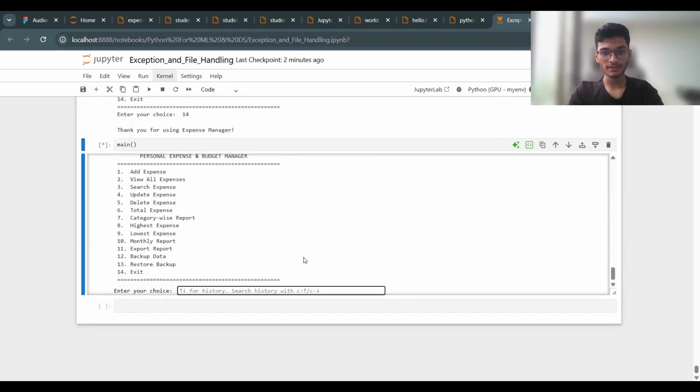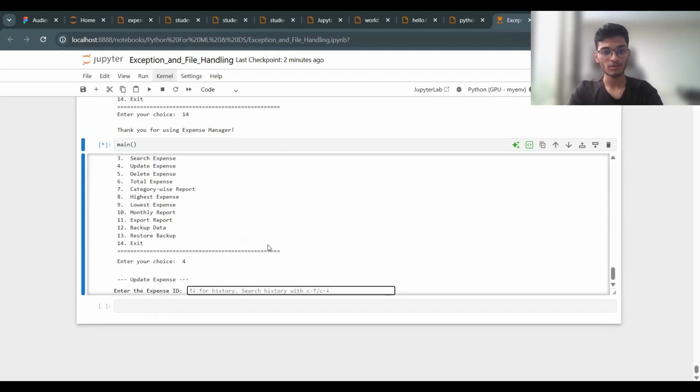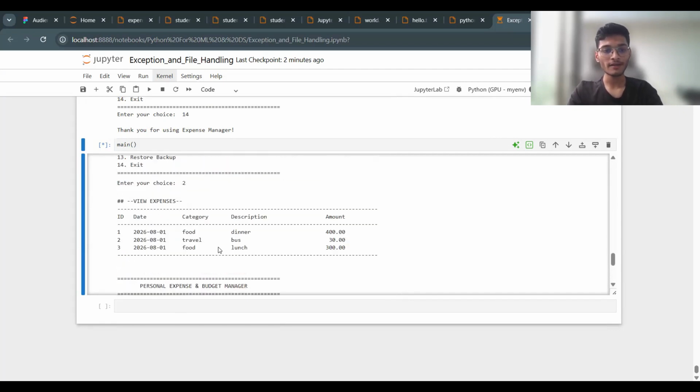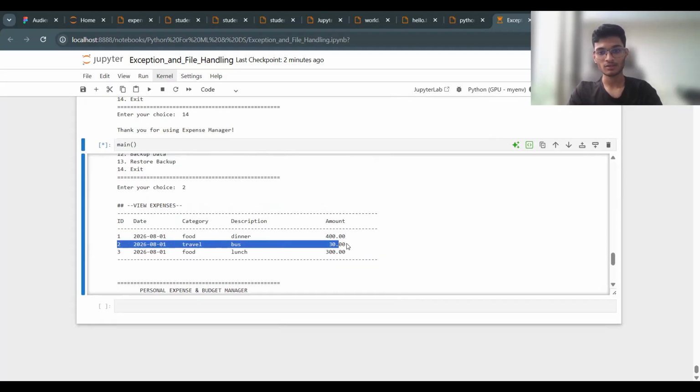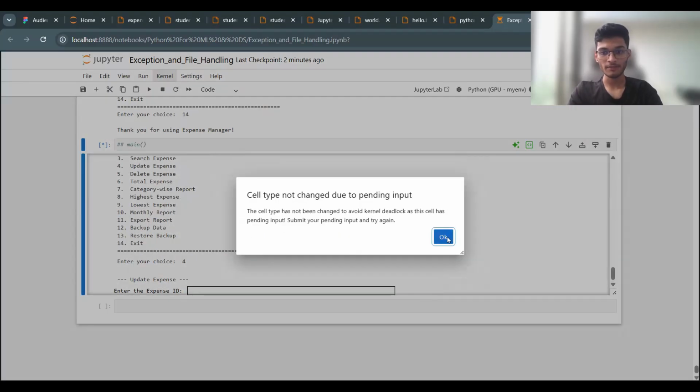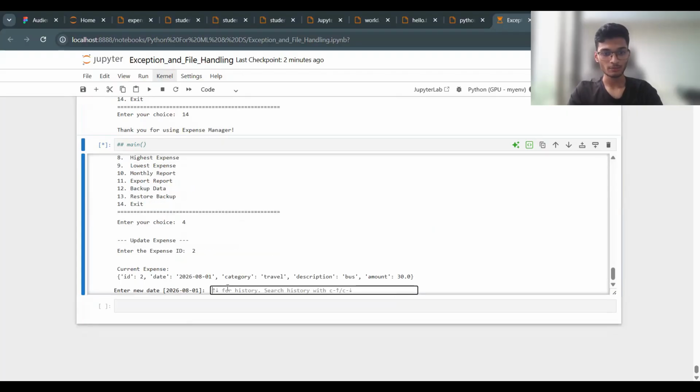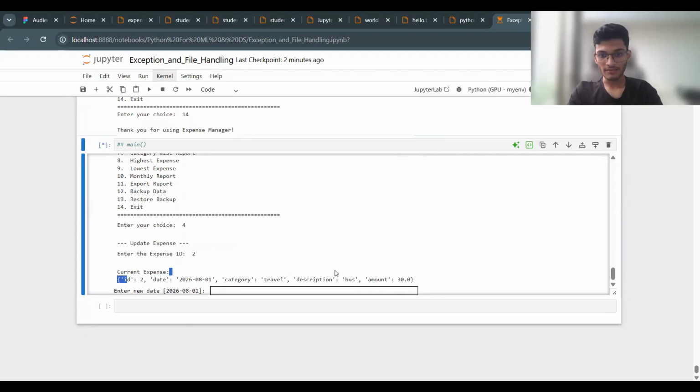So in view expense, you can see. Now, we have already discussed add, view, search, category wise, all the things. We'll just update the expense. The issue was in the update expenses, right? So let's say I want to update the travel expense. So ID is 2. So second ID is nothing but a travel. This is now giving me the correct expense.